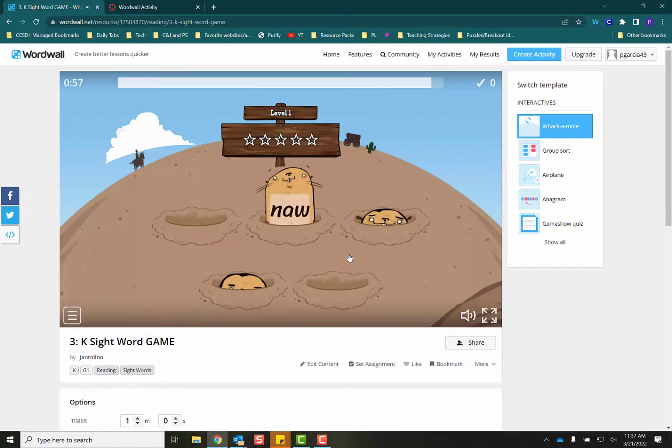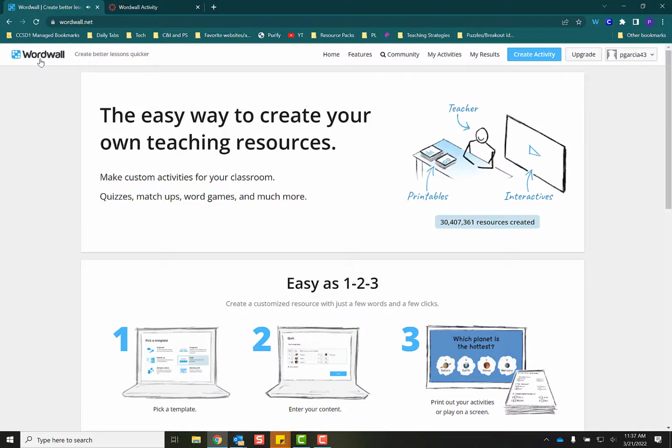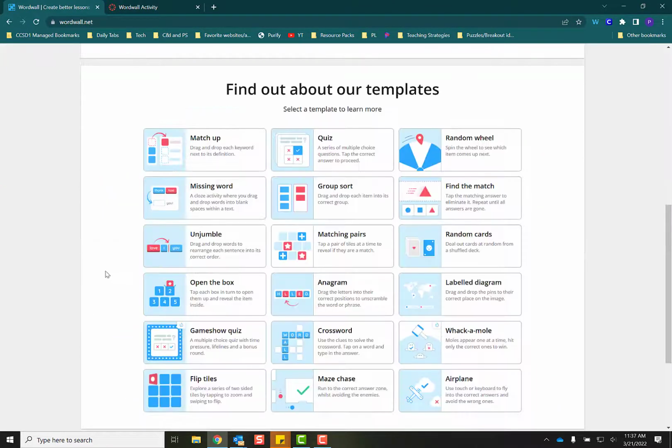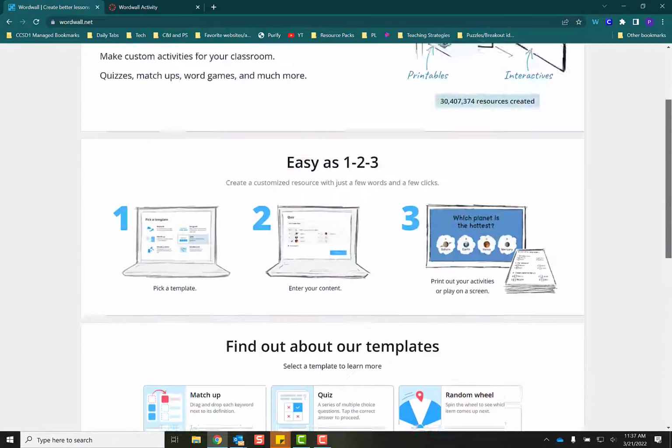So that is Wordwall. If you want some help, shoot me an email. I'll come in and show you how to put these into Canvas and how to make it fit what you're teaching.